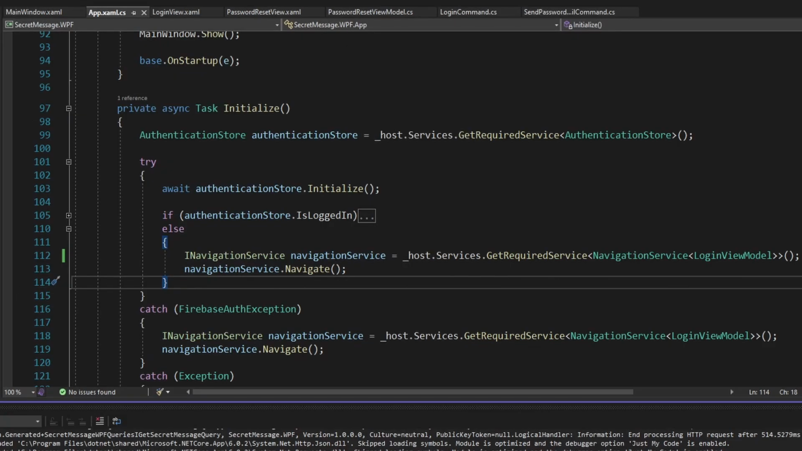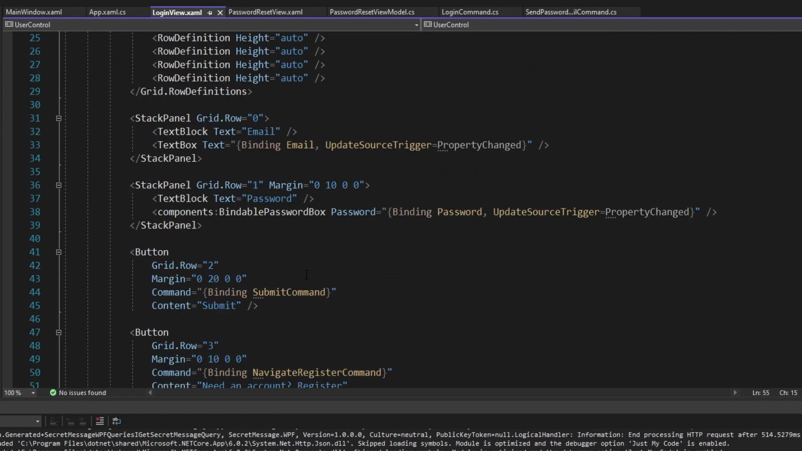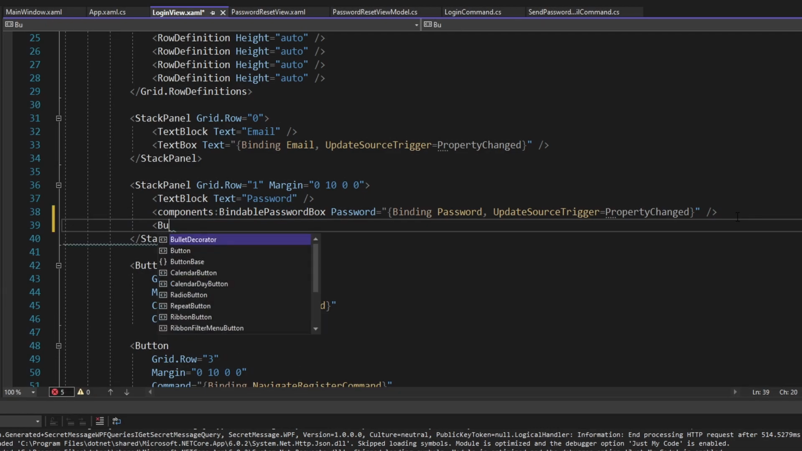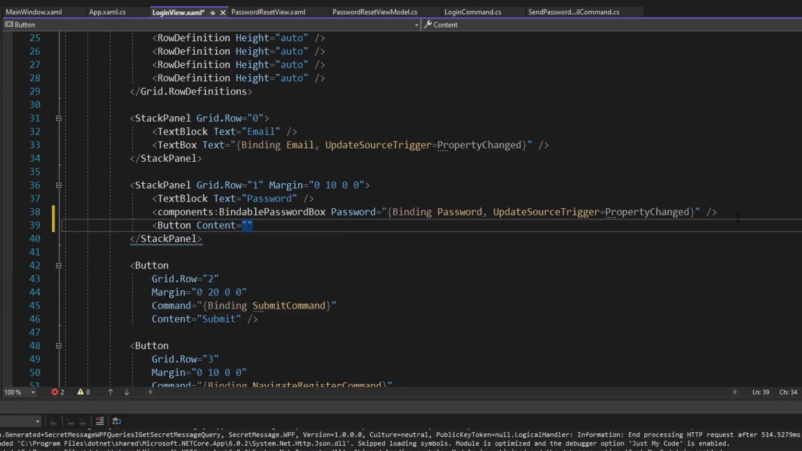So let's move over to the login view and let's start on the UI. So underneath our password box, we're going to have a button, and the content will be forgot password? And it'll bind to a command that'll navigate us to the password reset form. So we'll call this navigate password reset command.